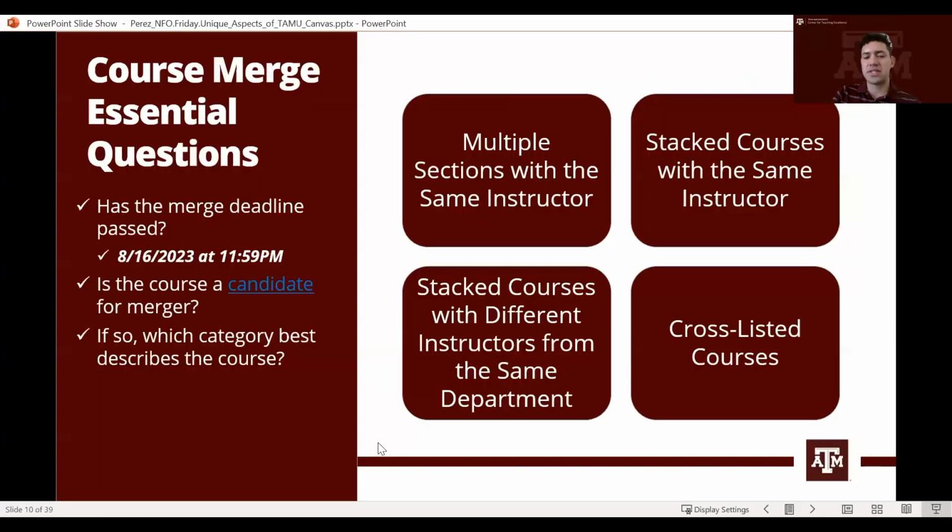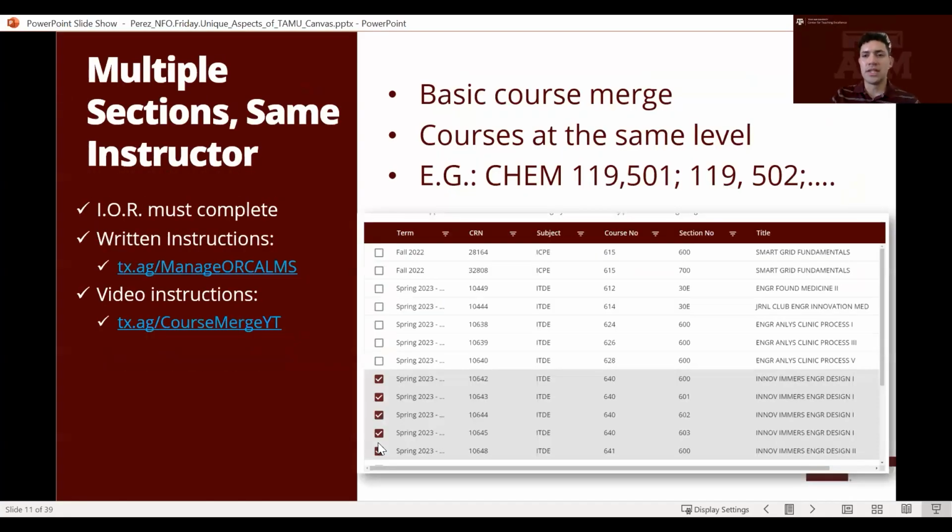So let's talk about the different scenarios. Let's begin with a basic course merger. For example, if you have one course, the same course at the same level, however, you have 5 different sections, this would be an easy merger. You just merge all your classes into one course, and that takes care of those sections. This must be completed by the instructor of record, and we do have instructions attached in the presentation for you to learn more about this type of merger.